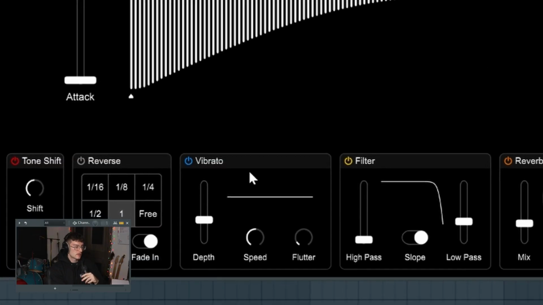Maybe doing the same thing with a couple of these, like the vibrato, maybe you can change it to a chorus or a tremolo or something like that. That would be a really cool feature, I think. So that's pretty much the basic rundown of all the features within the plugin.